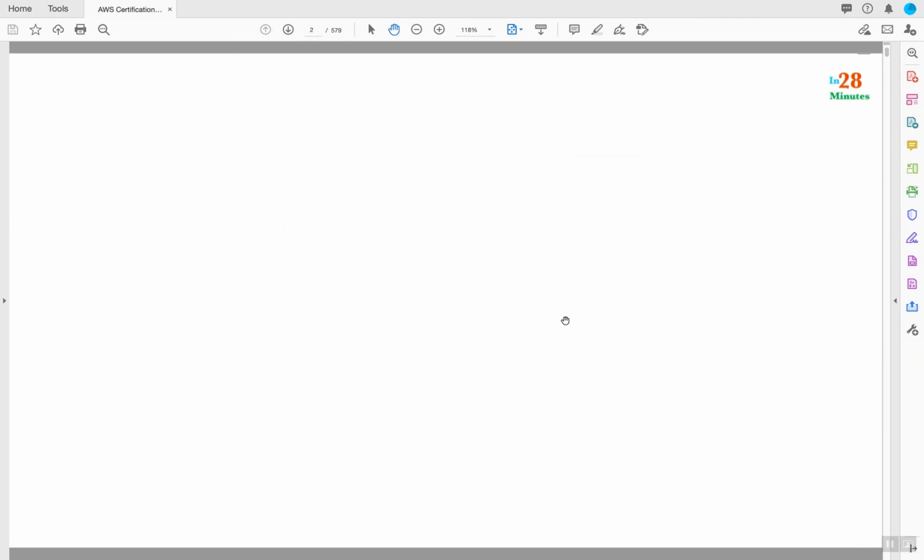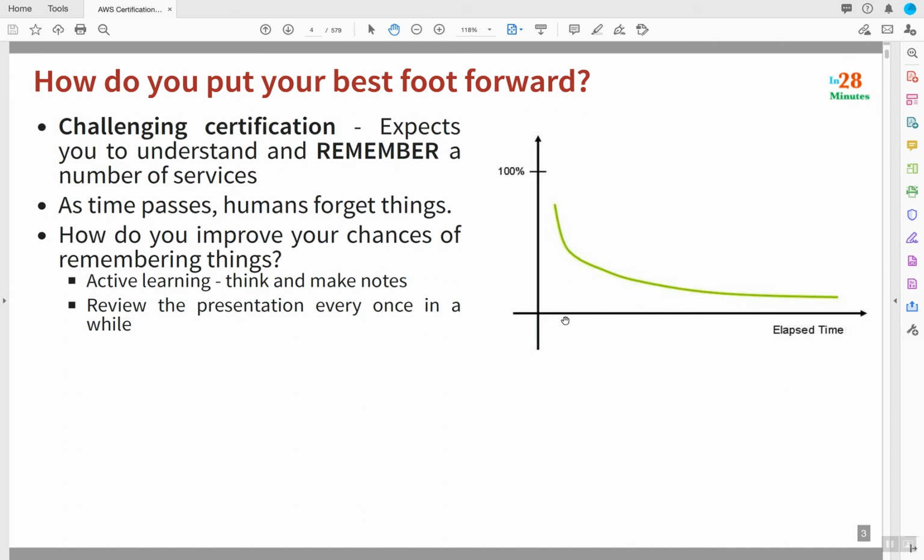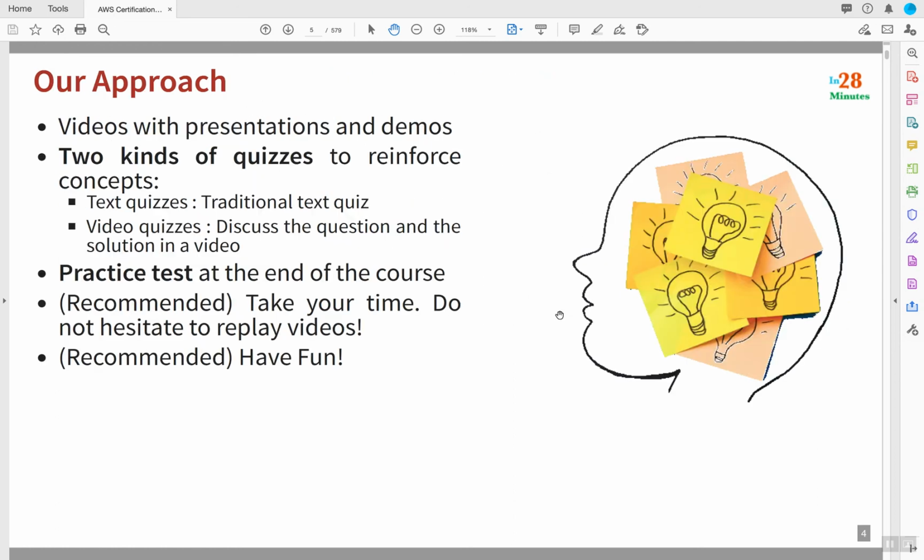Now, how do you put your best foot forward? A challenging certification expects you to understand and remember a number of services. As time passes, humans forget things. How do you improve your chances of remembering things? Active learning: think and make notes, and review the presentation every once in a while. Our approach: video with presentation and demos, two kinds of quizzes to reinforce concepts, text quizzes which are traditional, and video quizzes where we discuss the question and the solution in a video, plus a practice test at the end of the course. Recommended: take your time, do not hesitate to replay videos, and have fun.